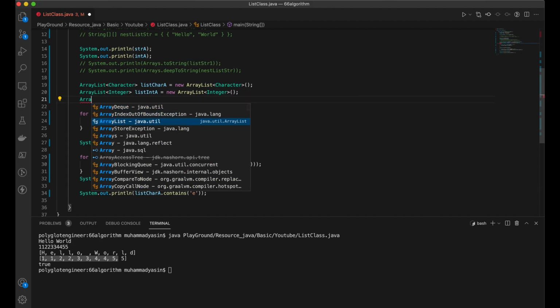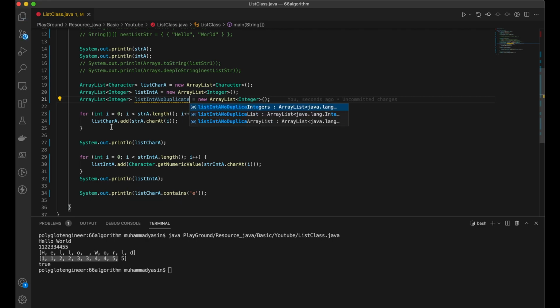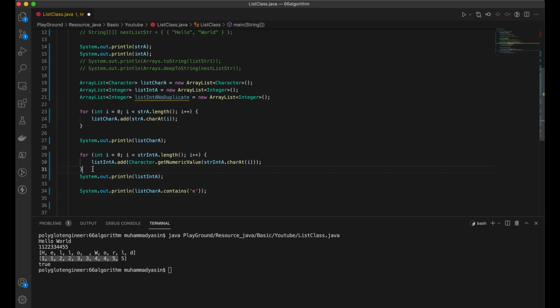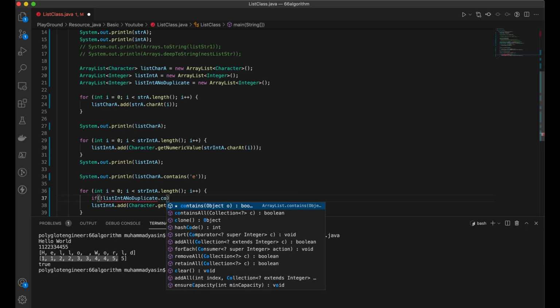you have to say array list and just copy this. Say no duplicate. The setting is you have to iterate again, but now it's different. You have to check whether the value is already in the list. So you can say if not, the value is not in here, you can say contains.